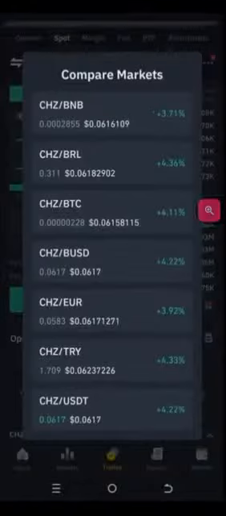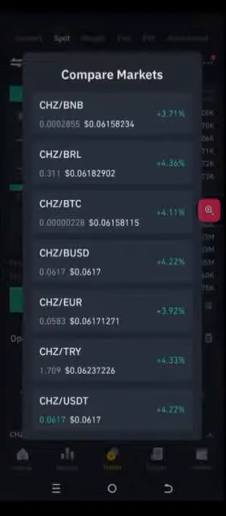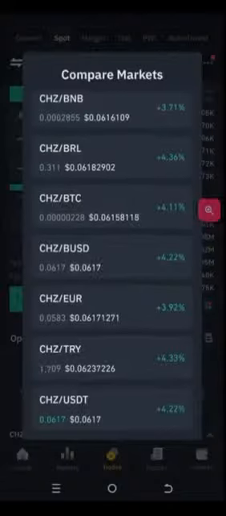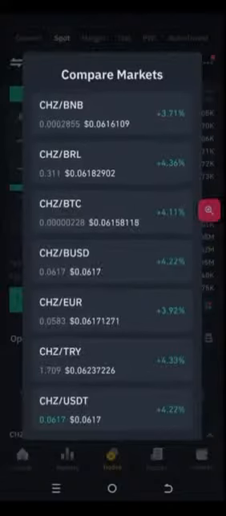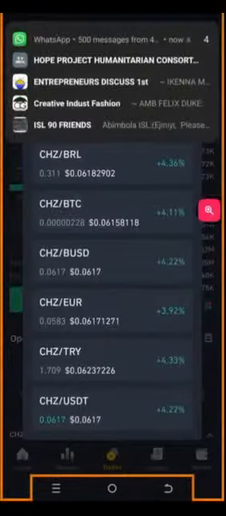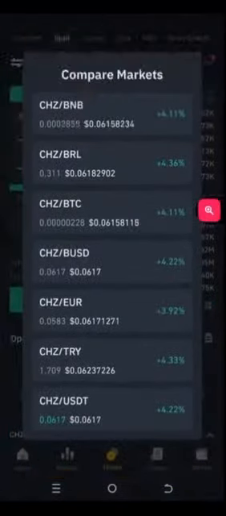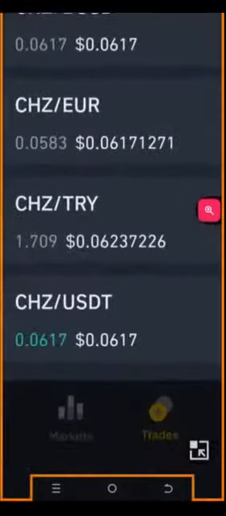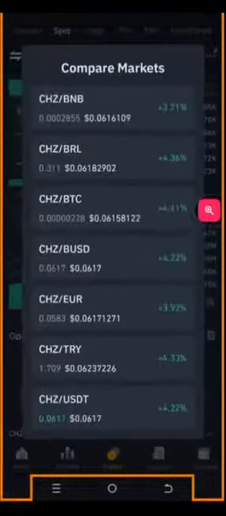Looking at this, which one is the cheapest price? You have to look for what is the cheapest price. Which one is the cheapest price? We can see that it looks like BTC 0.615. We have 0.618 as BRL. We have 0.616 as BNB. Then where's the USDT? USDT is 0.617. Let me show you that. 0.617. Let's look at that. 0.617. So which one will I go for?